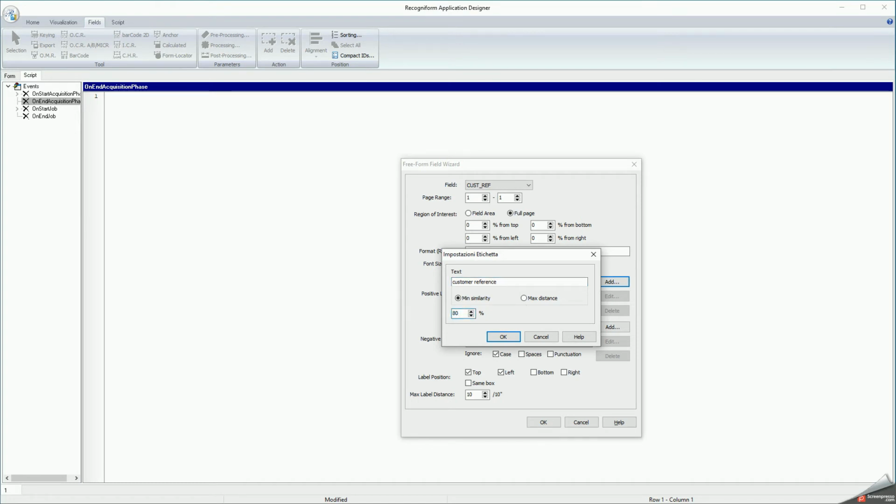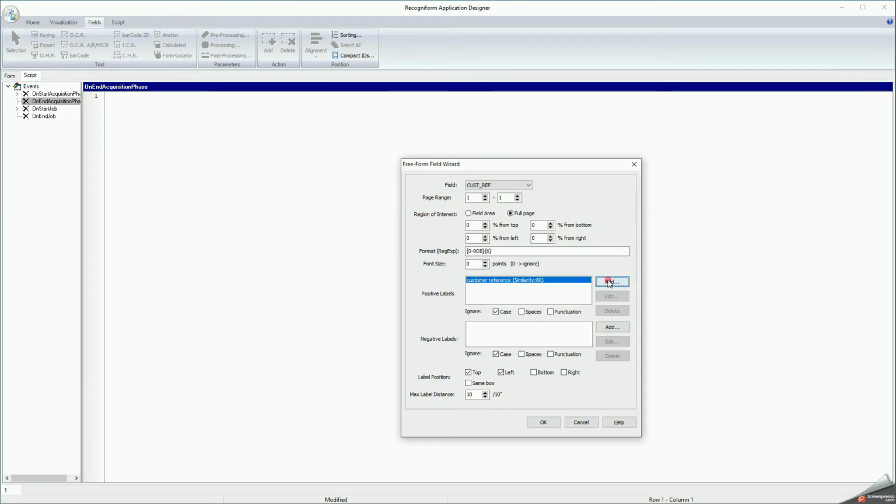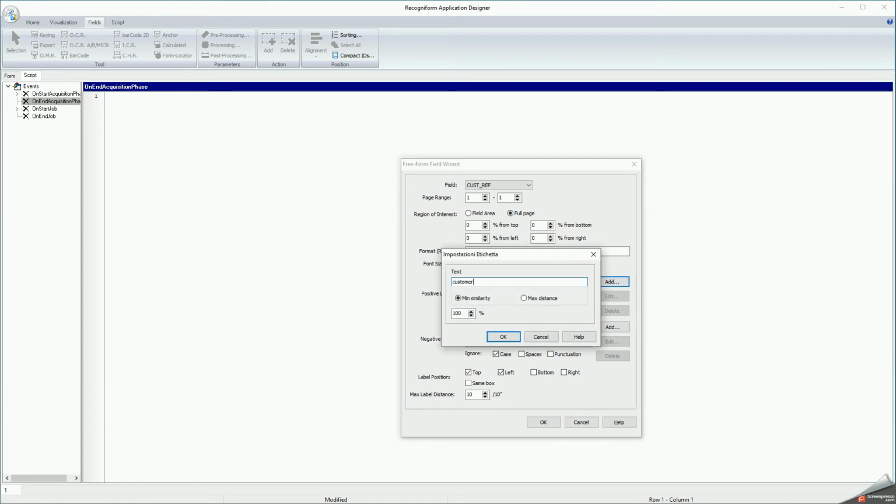To get an idea of good and bad labels, just think of the invoice date field extraction. Invoice date, INV date, and document date can be classified as good labels. Order date, shipping date, and delivery date can be classified as negative labels.